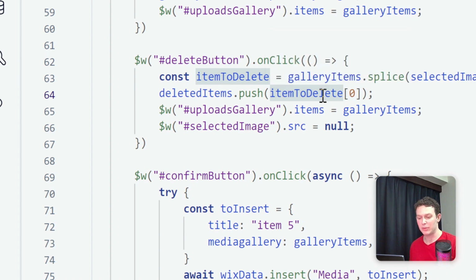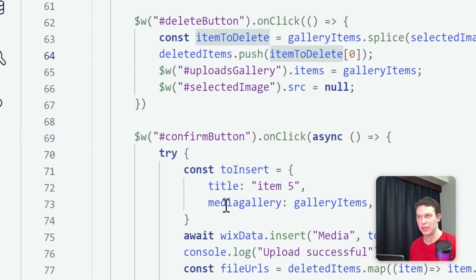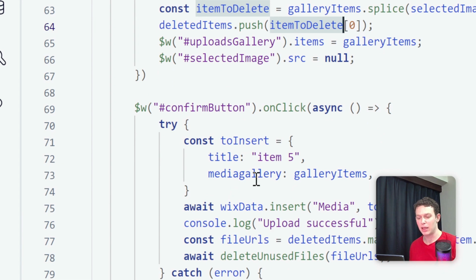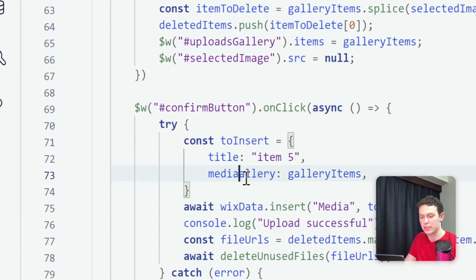And one more little mistake that I made here is with the name of mediaGallery. I had originally used a capital G where it should have been a lowercase g. So a small technicality, I just wanted to point that out in case you were following along with the code.